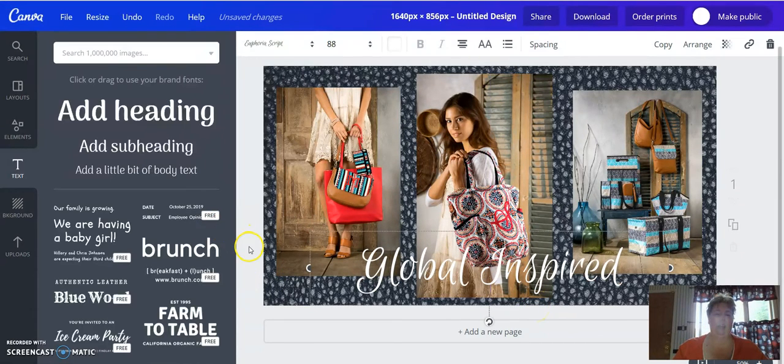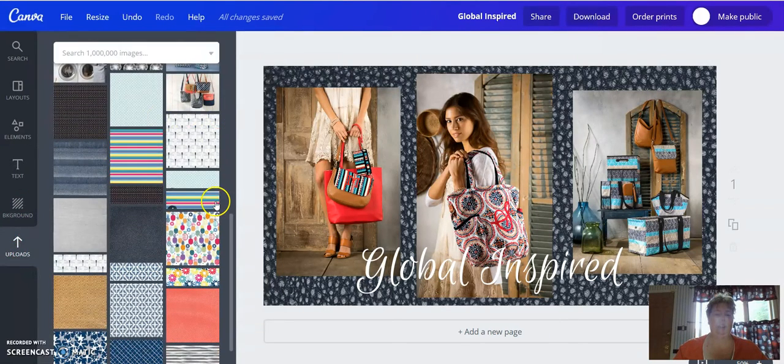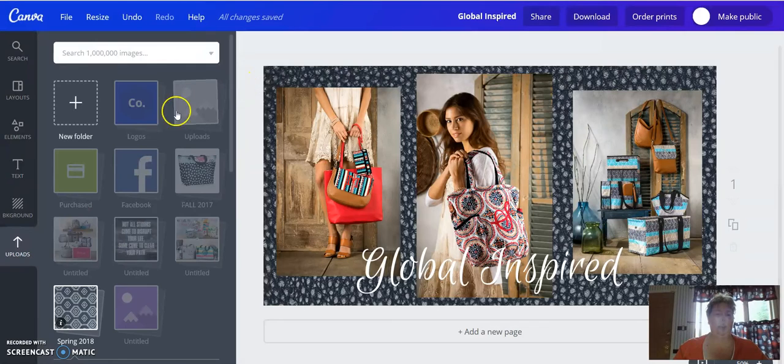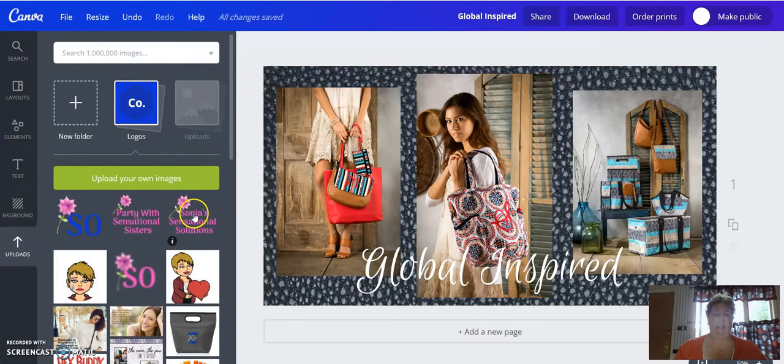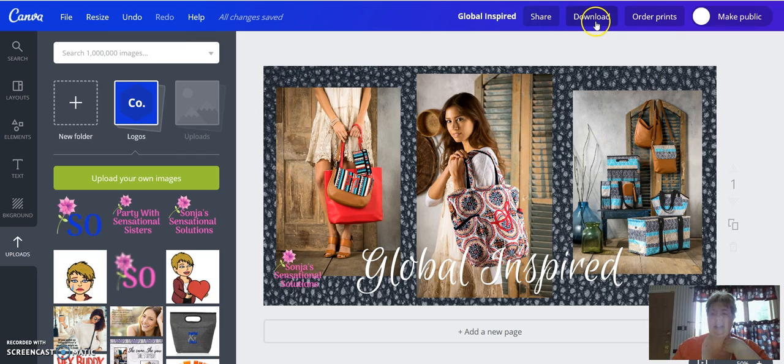There we go. And then I also create logos for myself, for my graphics, because that way I have them marked as the ones I've created. So I have this one that I use that's just my initials with a little flower. And then I have this one that's Sonja Sensational Solutions. And then I have Party with Sensational Sisters that I can use whenever I'm creating pictures for my team, so the girls that are part of my team. All right. So I have that, and now I can download it.